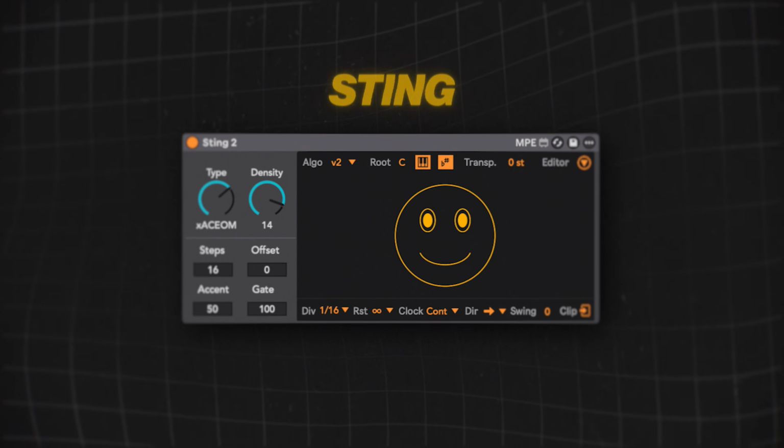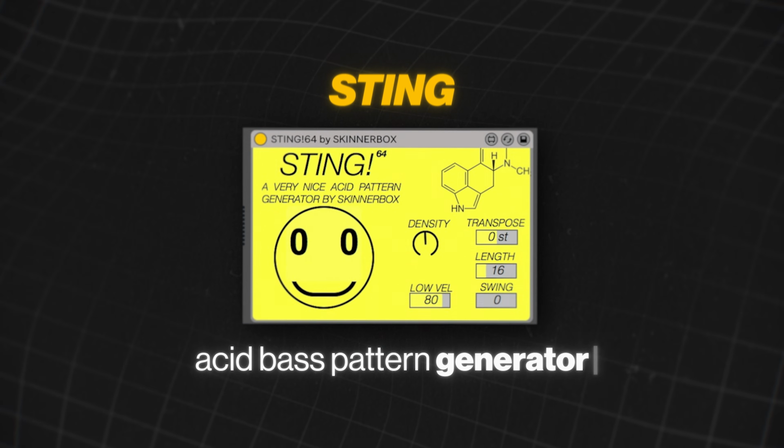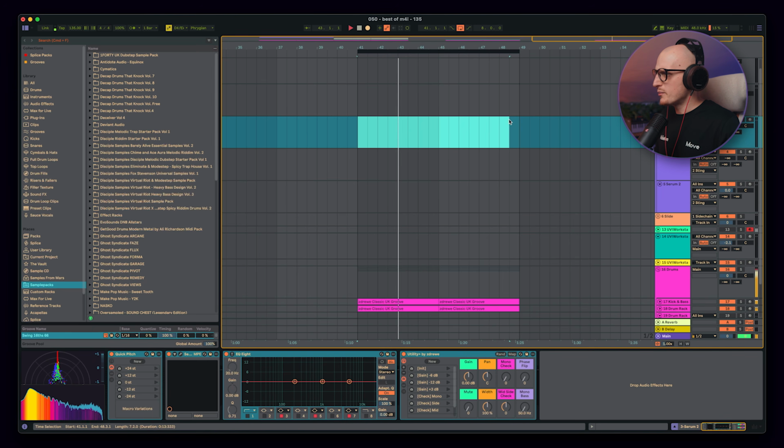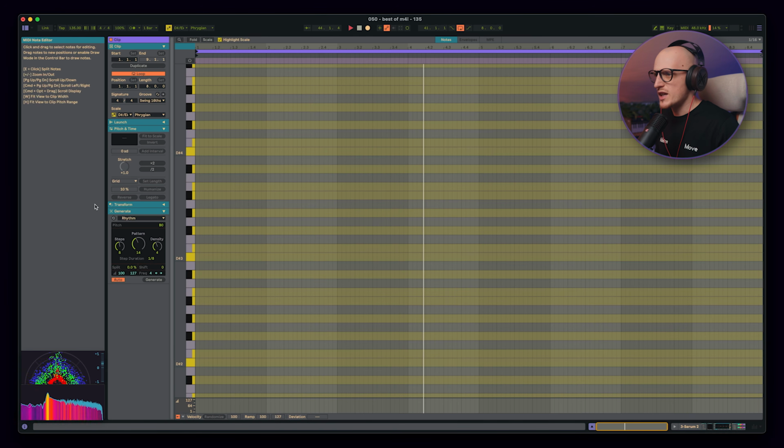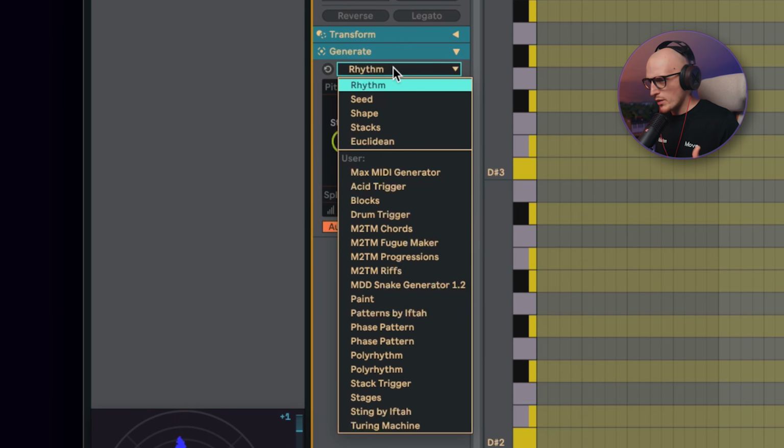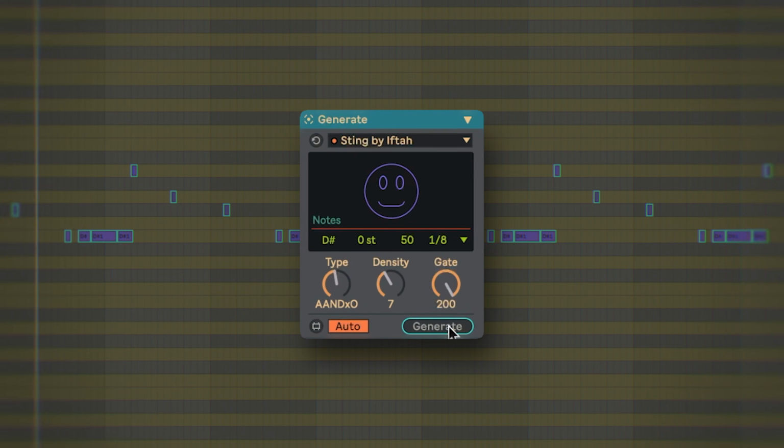The idea of Sting, a synth-based pattern generator, has been around for a while now. If you're watching this after updating to Live 12.3, now you have access to its MIDI tool version. The idea is stupid simple. Create a new empty MIDI clip by pressing Command-Shift-M, and then here in the Generate tab, find Sting. And now use the same known controls to generate a pattern.